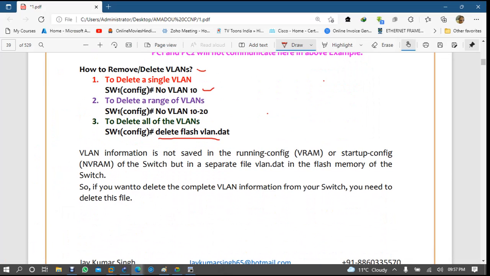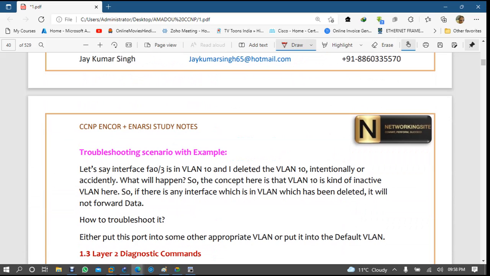VLAN information is not saved in the RAM, it is saved in the NVRAM, which is flash memory. And when you want to delete the entire VLAN information, you can delete it with the VLAN file which I have shown you.